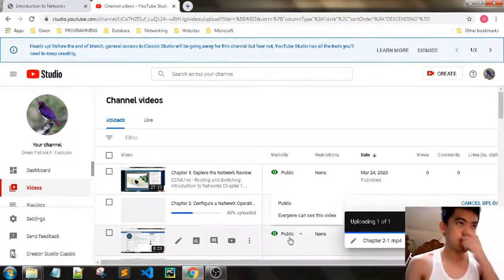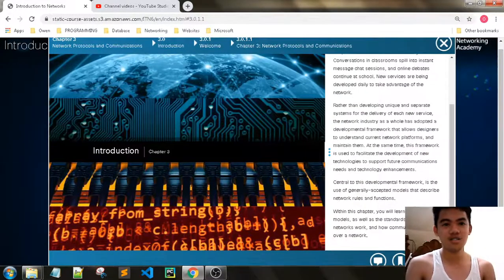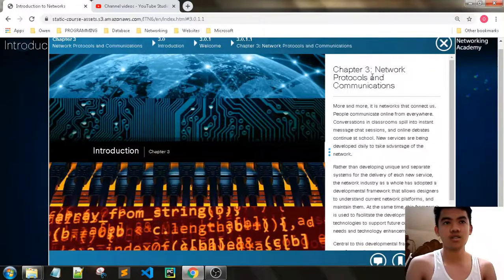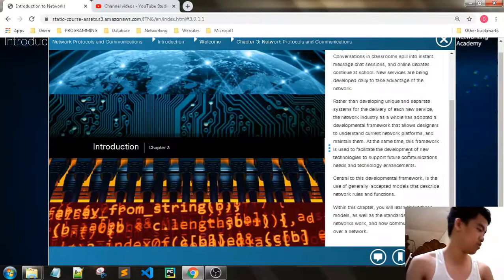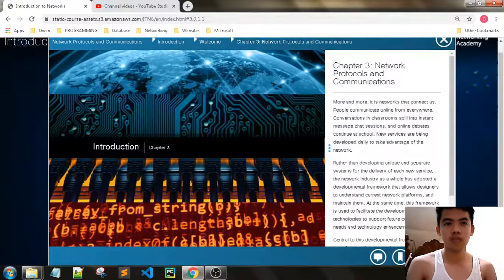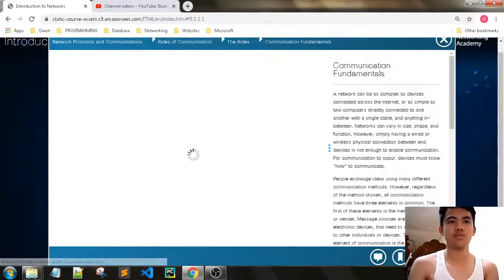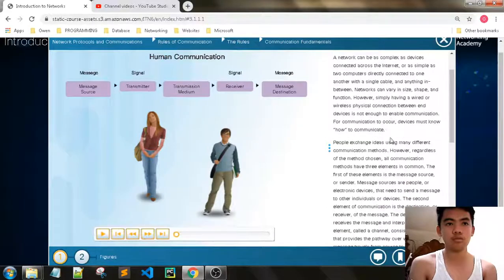Okay, so just start the chapter 3. Just need to review this. So let's see. Chapter 3, network automation. Okay, so I think this is where the TCP/IP and OSI are. Class activity, we will not be doing that. Okay, communication fundamentals.